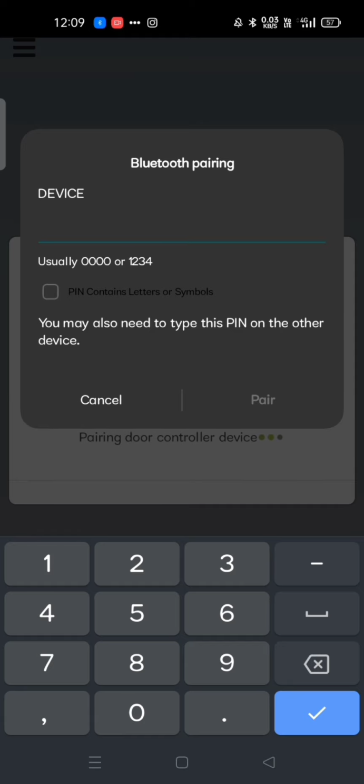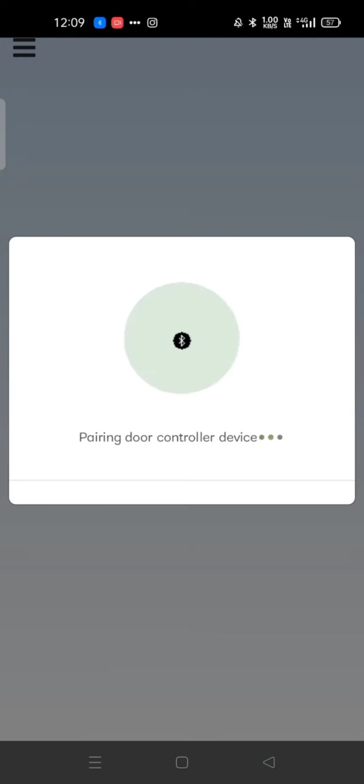This way you can pair your Bluetooth device. You just usually just enter the password, that is 1234, and just pair it with the device Bluetooth. Connected successfully. So it will be fully connected.